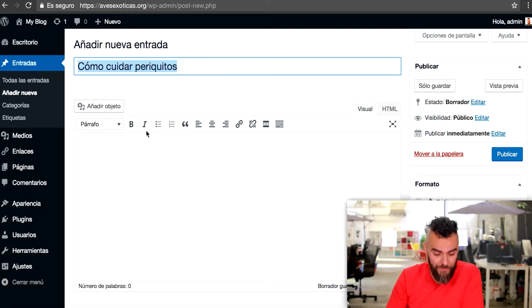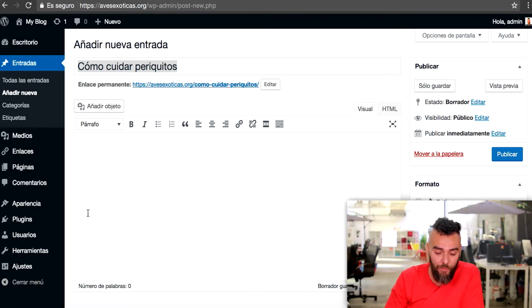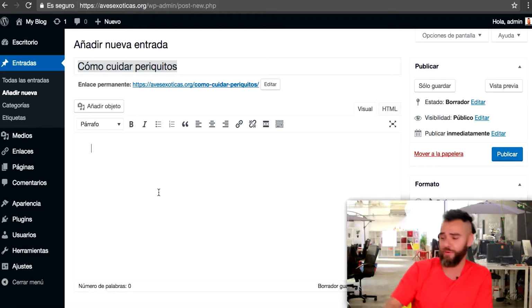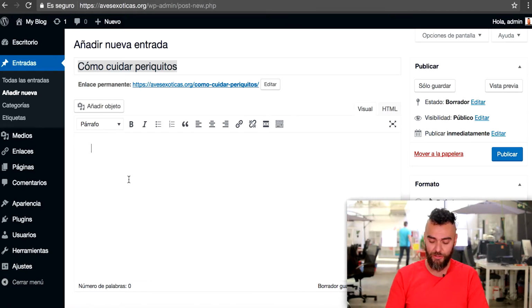Add the content. You can add the content in this place here. Here, you can add text, you can add images, you can add links, you can add lots of things. Let's add a few of them. Let's add some useful text.